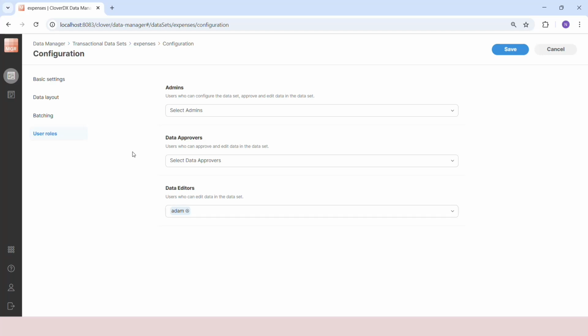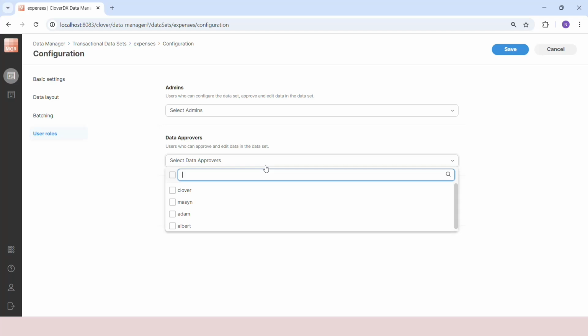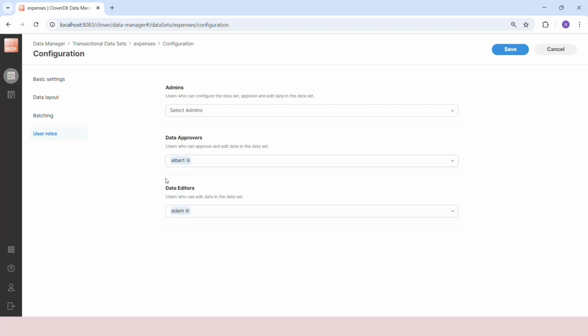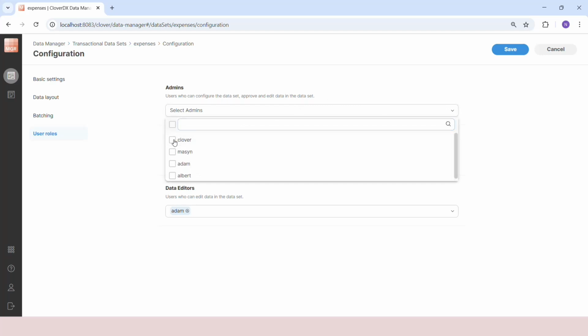Approvers can edit fields and mark them as approved, but they can't change the configuration of the datasets. We'll make Albert, our accounting manager, an approver. Finally, admins can do all of that plus configure the datasets. I'll be the only admin.